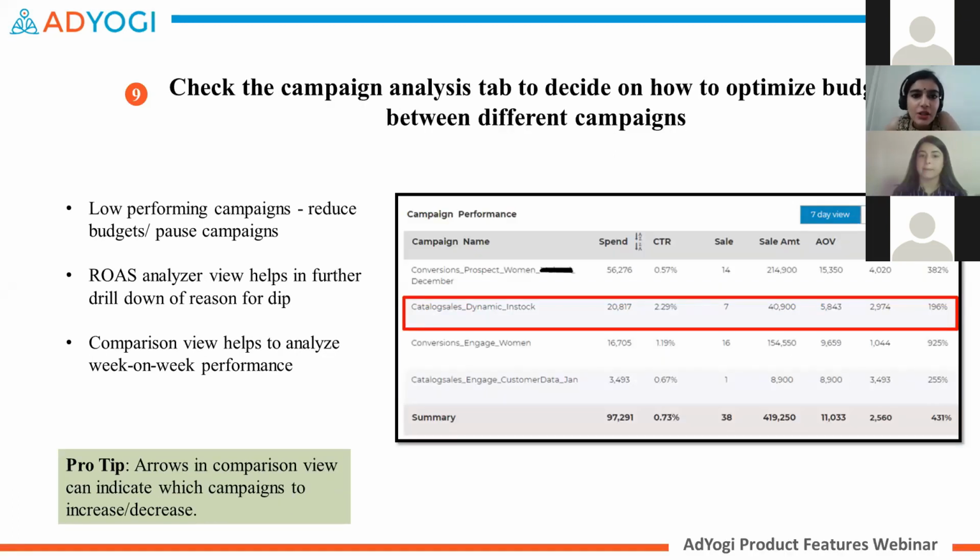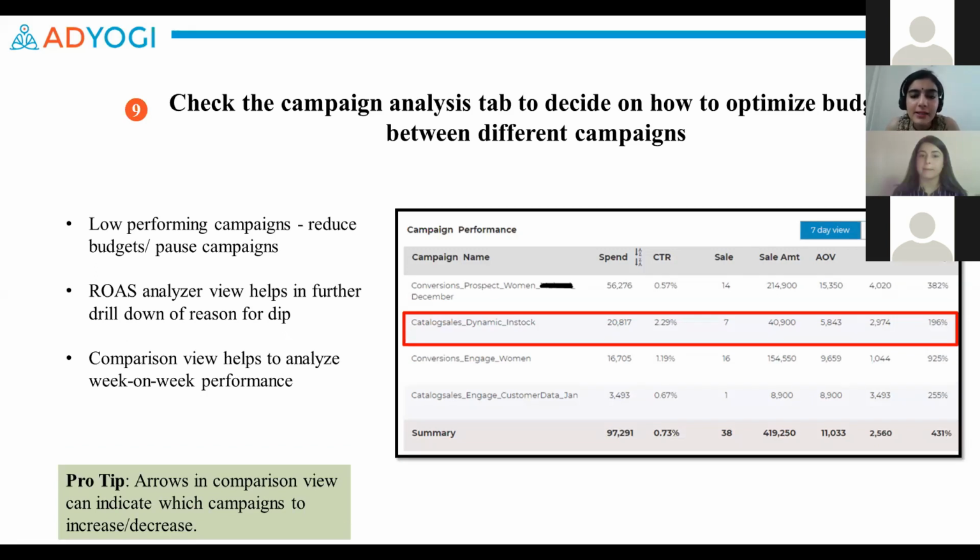The next feature is the campaign analysis tab. This shows the campaign-wise split of our performance. It contains a 7-day view, a comparison view, and a ROAS analyzer view.